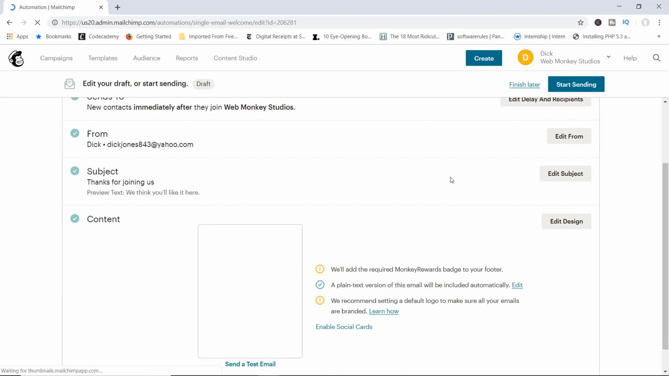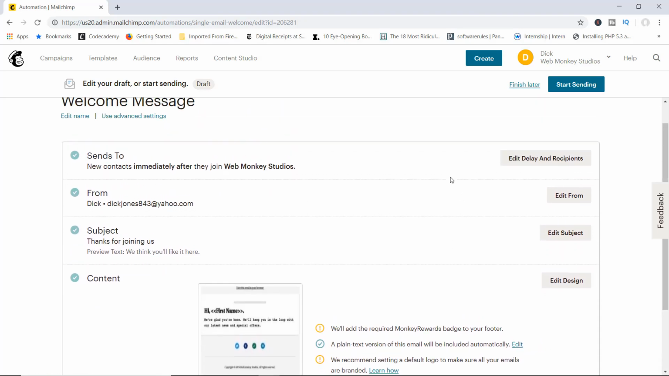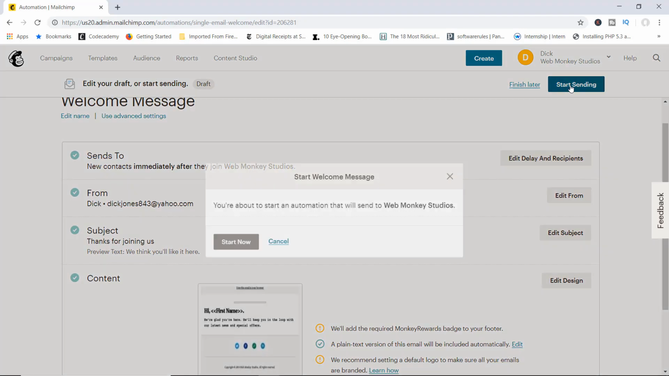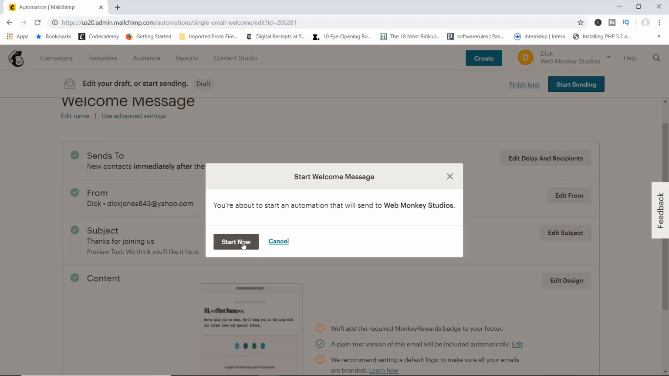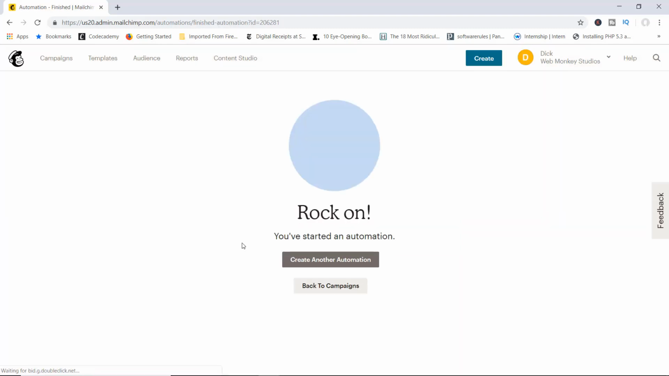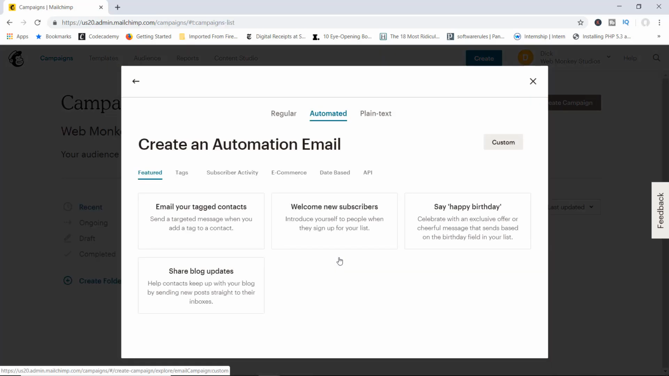And okay, so to get this up and running, just click on start sending. And I'm going to click on start now. And there you go, rock on. You've started an automation. You can click on create another automation.